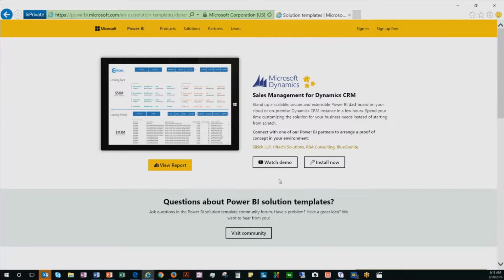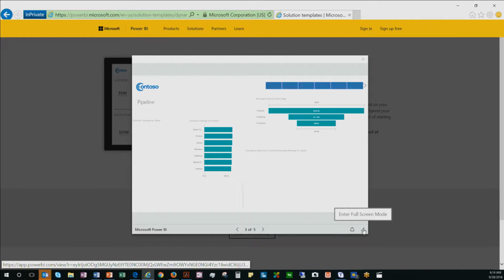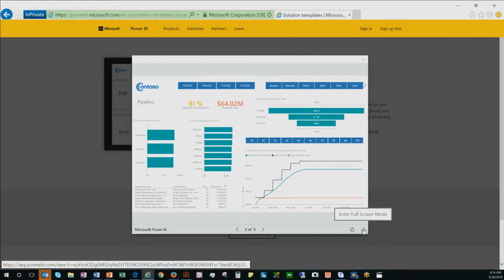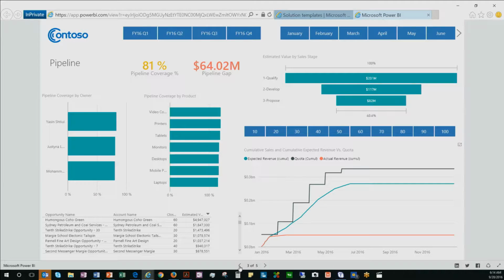When you click on Learn More, what you will see is screenshots or some screens here of the reports that you will end up seeing when the final export and connection to Power BI is done. Over here, there are 5 dashboards. Let me go to dashboard number 2 here.